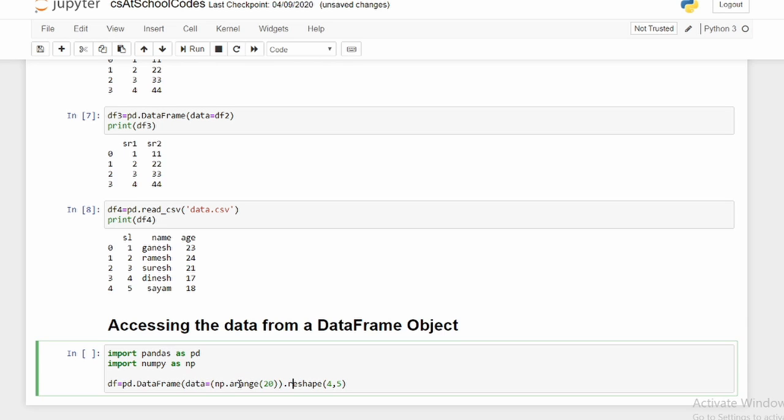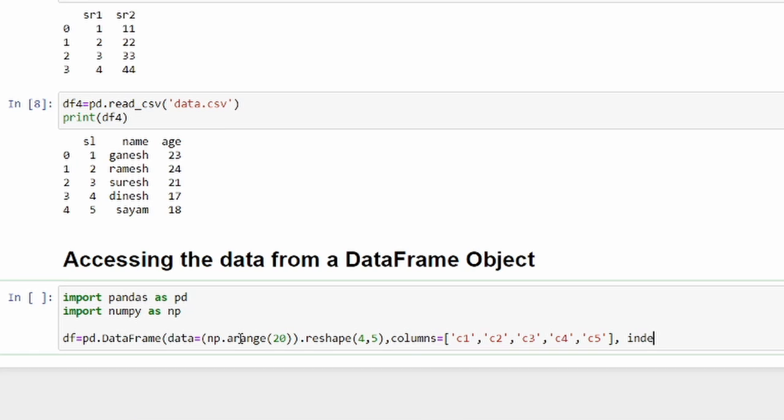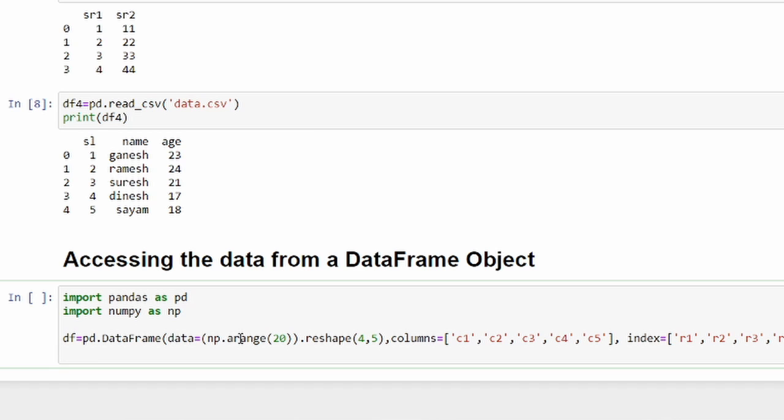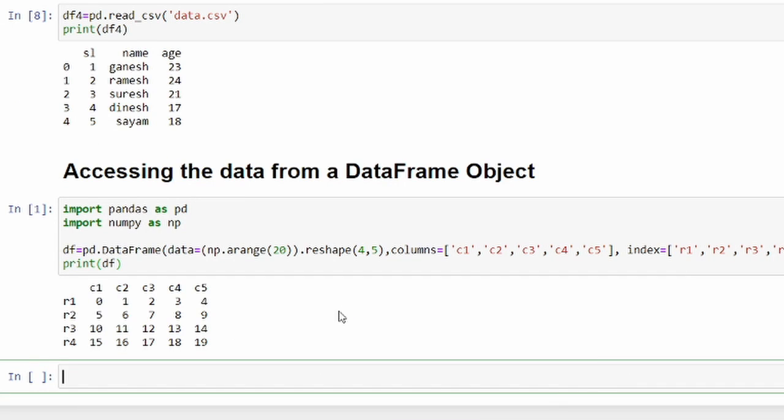And now if we want, we can just simply display it, or we can add columns. So how many columns are there? 5 columns. So we can just write columns equal to, and we have to provide 5 individual values to it, and we will give index values basically for the rows. Again, it will be a list. How many rows do we have? We have 4 rows. And we'll close the data frame. So I guess it will work. Let's print it. Now we can see that our data frame has been created.